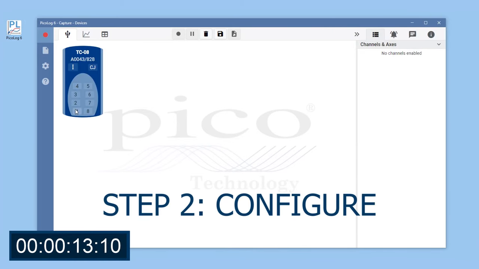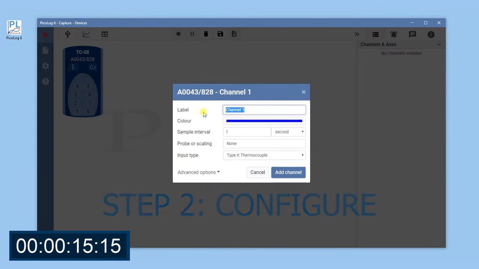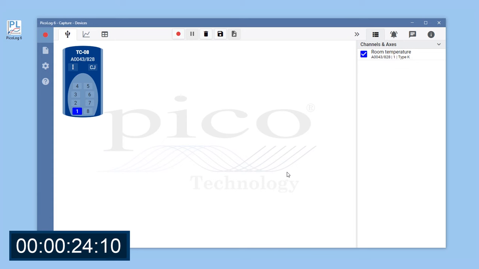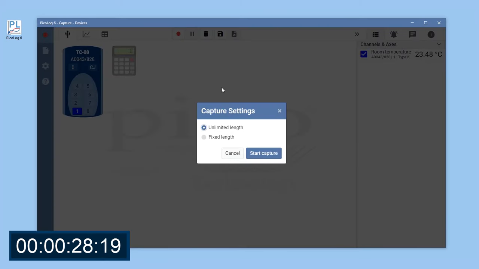Now configure the TC-08 channel. Changing the channel name makes it easier to associate with a location or test point. Next, set the sample rate and finally click Add Channel. That's it, your first temperature acquisition is configured. Now you are ready to collect.